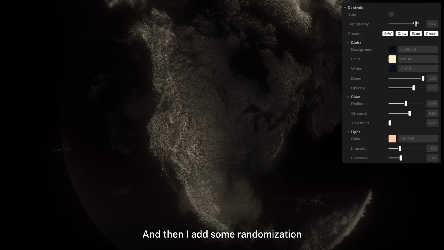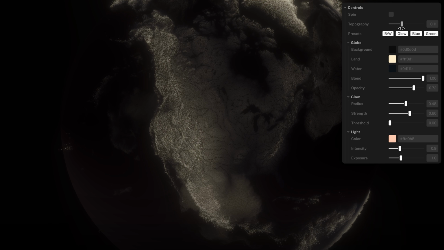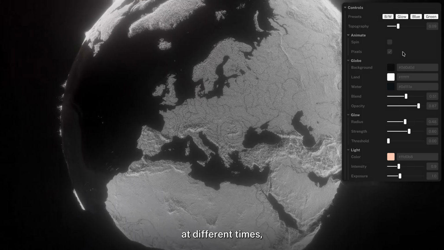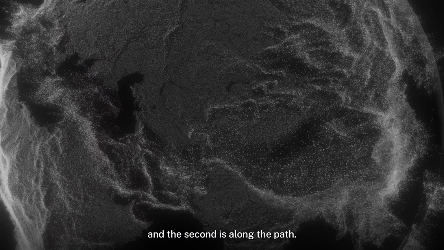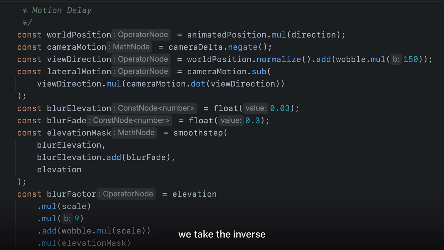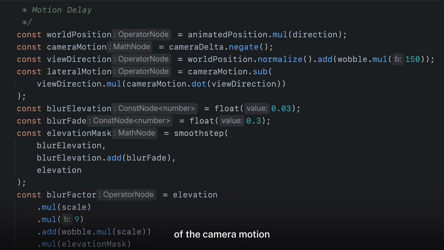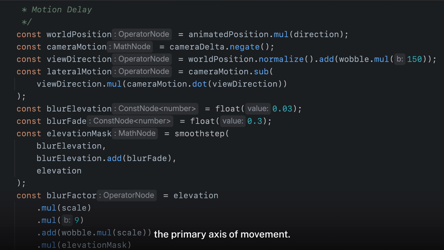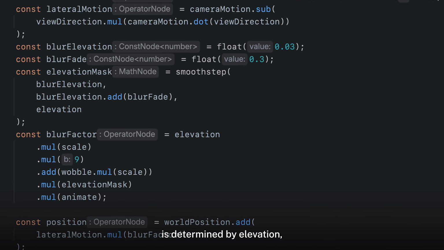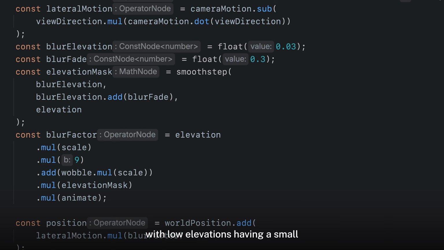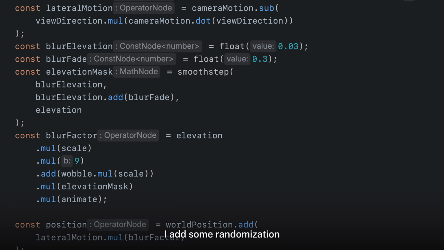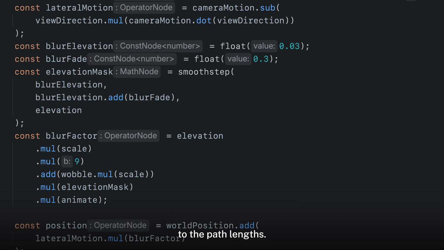And then I add some randomization across 2 factors. One is the timing, so that the particles start and end their animations at different times, and the second is along the path. Instead of traveling in a straight line, they wobble. For the motion delay, we take the inverse of the camera motion and clamp it along the primary axis of movement. The length of the inverse camera motion path is determined by elevation, with low elevations having a small path and higher elevations having a longer one. Additionally, I add some randomization to the path lengths.